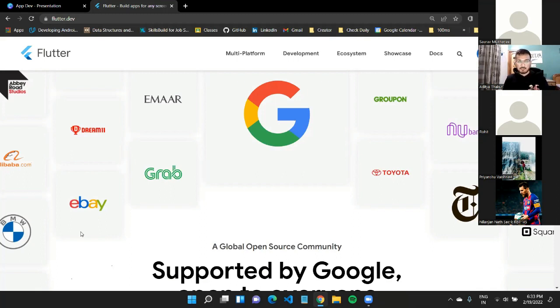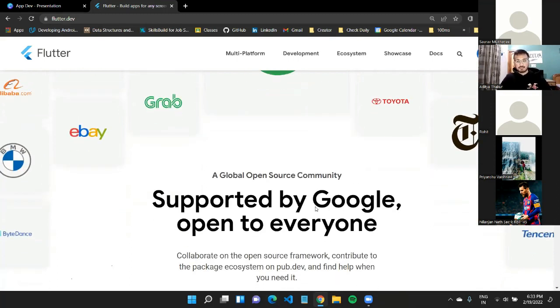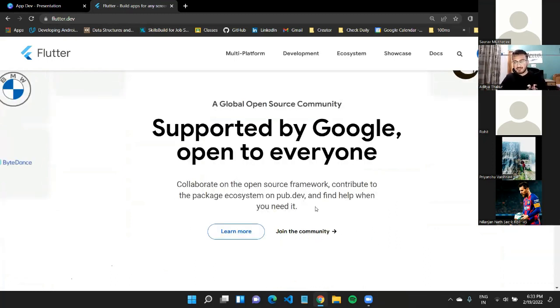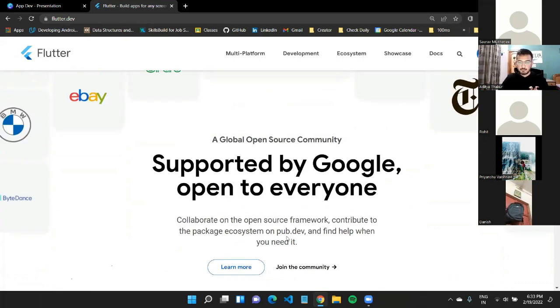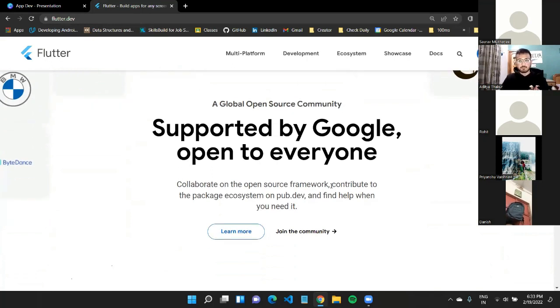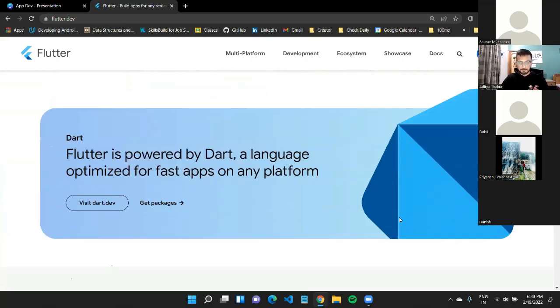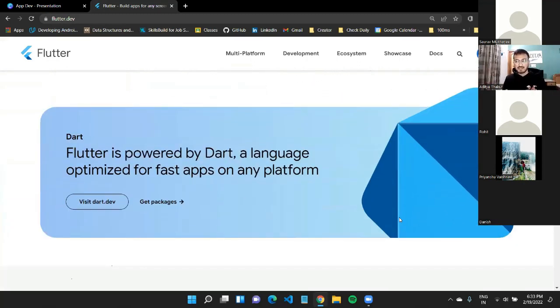Shein, I always thought the UI was really cool, so they could be using Flutter. But since these apps are not allowed here in India right now, I am not really sure if you can actually download them. But you can see ByteDance here, which is the parent company, and Tencent, which is PUBG's parent company. So they have also been mentioned here. Flutter is supported by Google and open to everyone. It's open source, so you can always check out the code. The language question that everyone was asking.